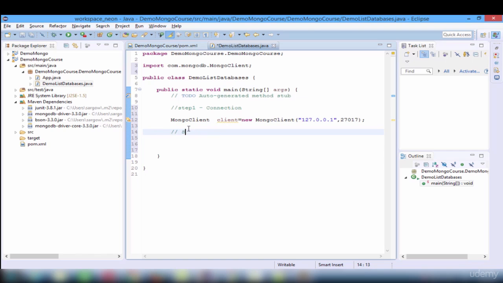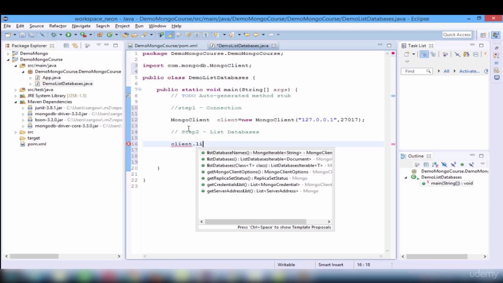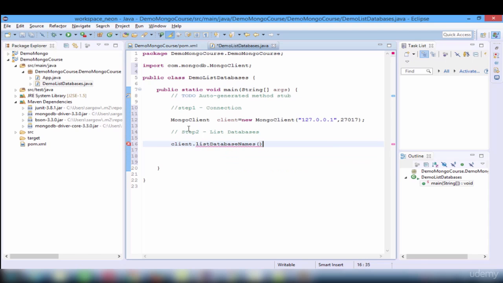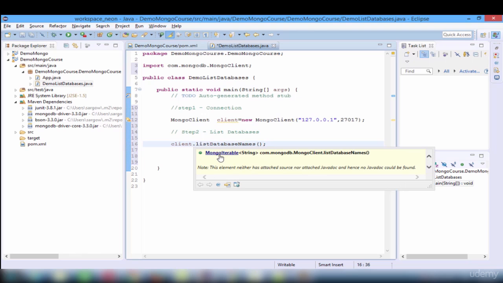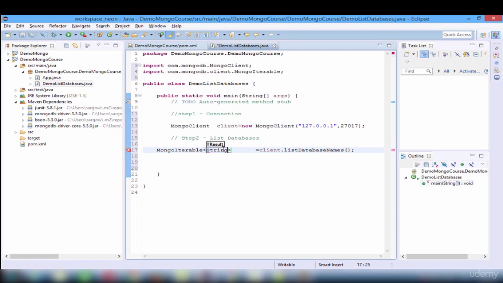Step 2 is to list the databases. Client dot list database names. As you can see here, it returns a Mongo iterable class. So let me do that here. It's going to give me the database names, Mongo iterable. The result is going to be string.